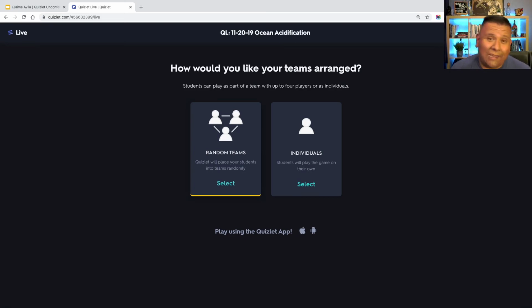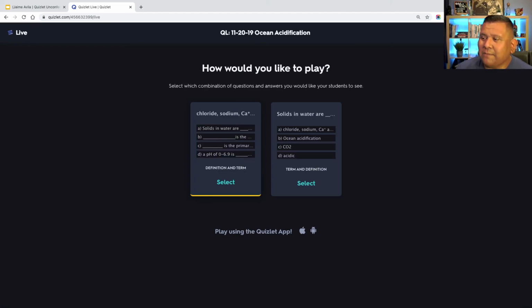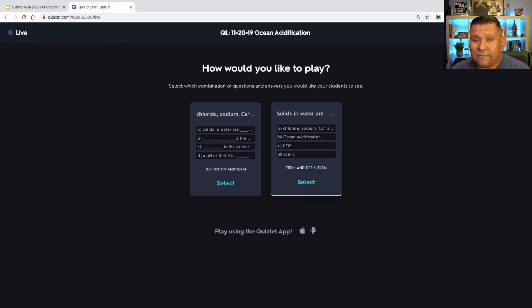Now, unfortunately, I don't have students here with me right now, so I can't model this. I'll show you the basic setup. So we're just going to do random teams. You could either do definition, and then they have to select the term, or it gives them the term, and then they have to select the definition. You'll have to play around with this to see what works best for your students.